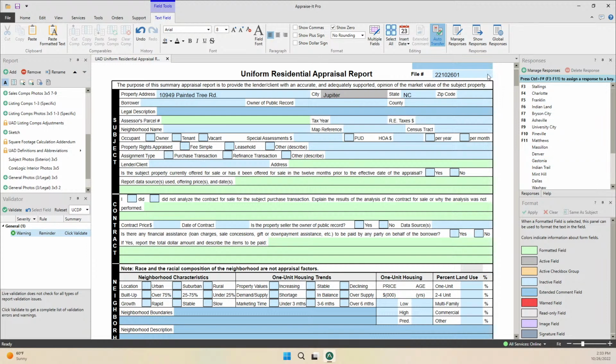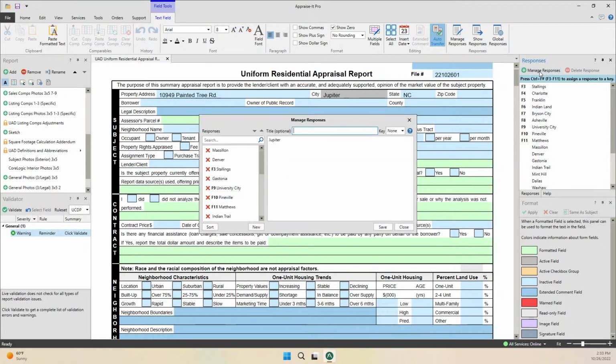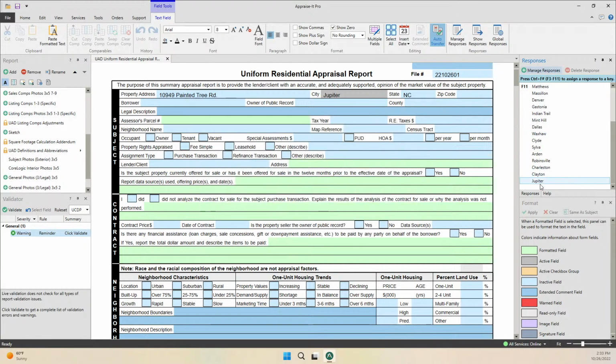So if I want to add it, all I have to do is come up here to Manage Responses. There it is. I can give it a title if I want. That's optional because if it's a 1 or 2 word response, you don't really need to put a title. But if it's a multi-paragraph or a multi-page response, you will want to do that. But there's Jupiter. I can also assign it an F key if I want. But if I don't want to, I just click Save, Close. And now if I come down here at the bottom, there's Jupiter. And if I don't have anything in here, I can just double click Jupiter, or I can just simply type in JU, there it is, Jupiter, and tab out.